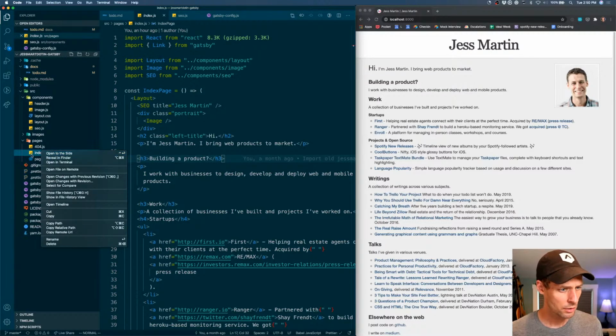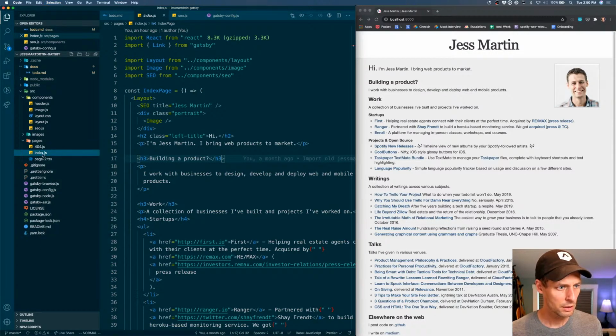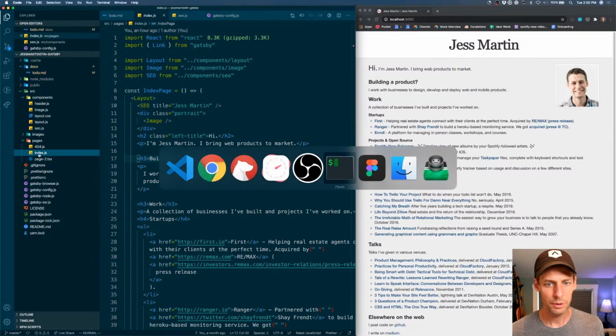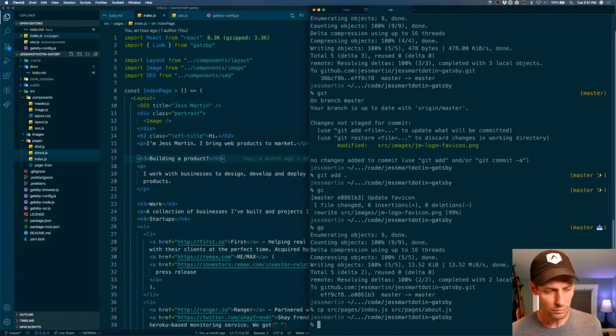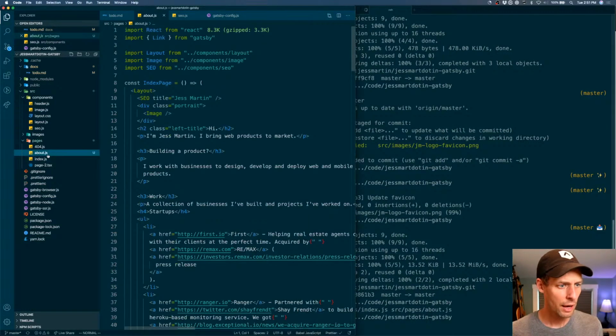Come on. There's no duplicate here? You kidding me? Well, that's weird. Alright, well, I know how to duplicate. Source, pages, index. We'll do source, pages, and we'll call this about.js. So copying that over. Now we have an about page that has all of the things on it.